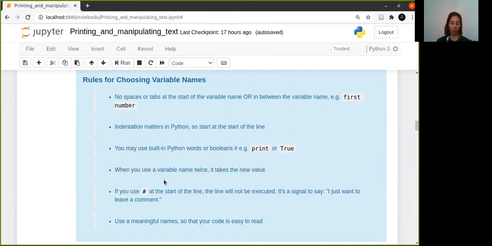Also, when you use a variable name twice, whatever you stored in there most recently will become the new thing that is in that variable. So if I say Jane is equal to 9, and I print that, and then directly after that I say Jane is equal to 10, then Jane now holds the number 10, no longer 9. So it will replace it with whatever is most recent.